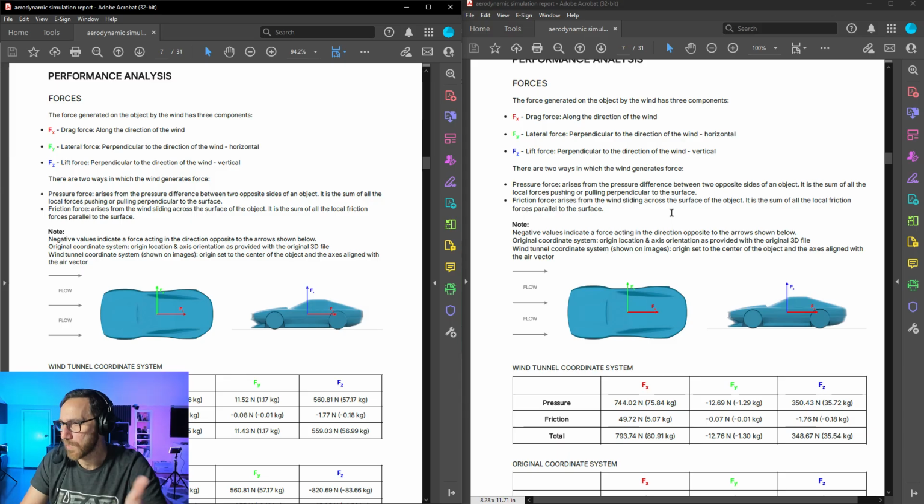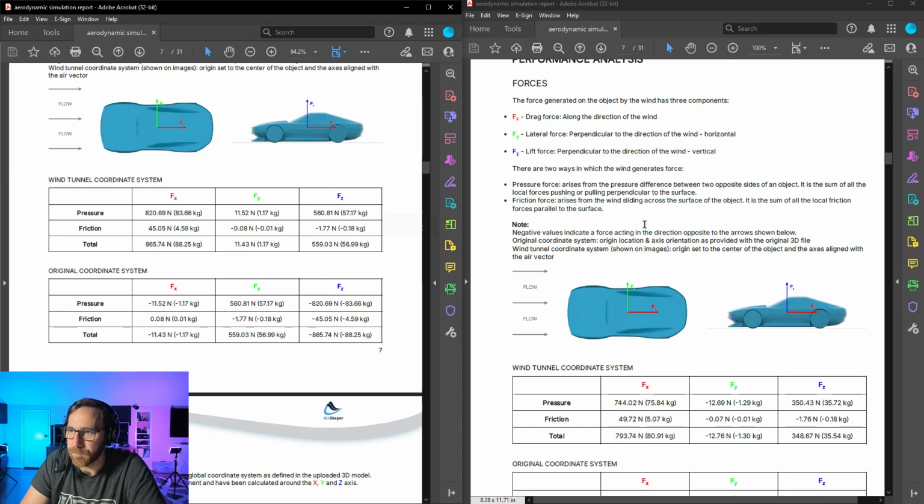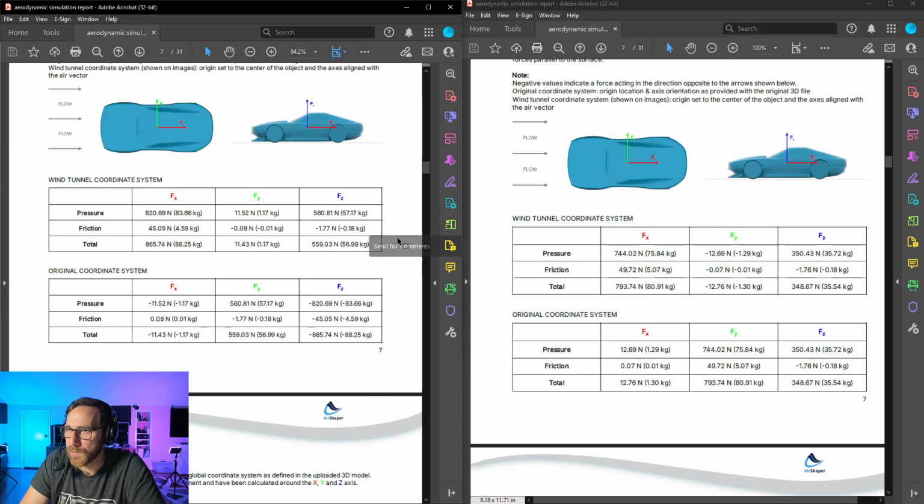All the information is there and available, but it puts it in this report form, which is really nice. So the first thing that we're looking at is going to be the forces. And for this, the pressure, really what I'm looking at is going to be the force in Z, so in, again, our vertical, and it gives it to us in the wind tunnel coordinate system, which is at the center of mass or the center of the vehicle, and then wherever your original coordinate system was.